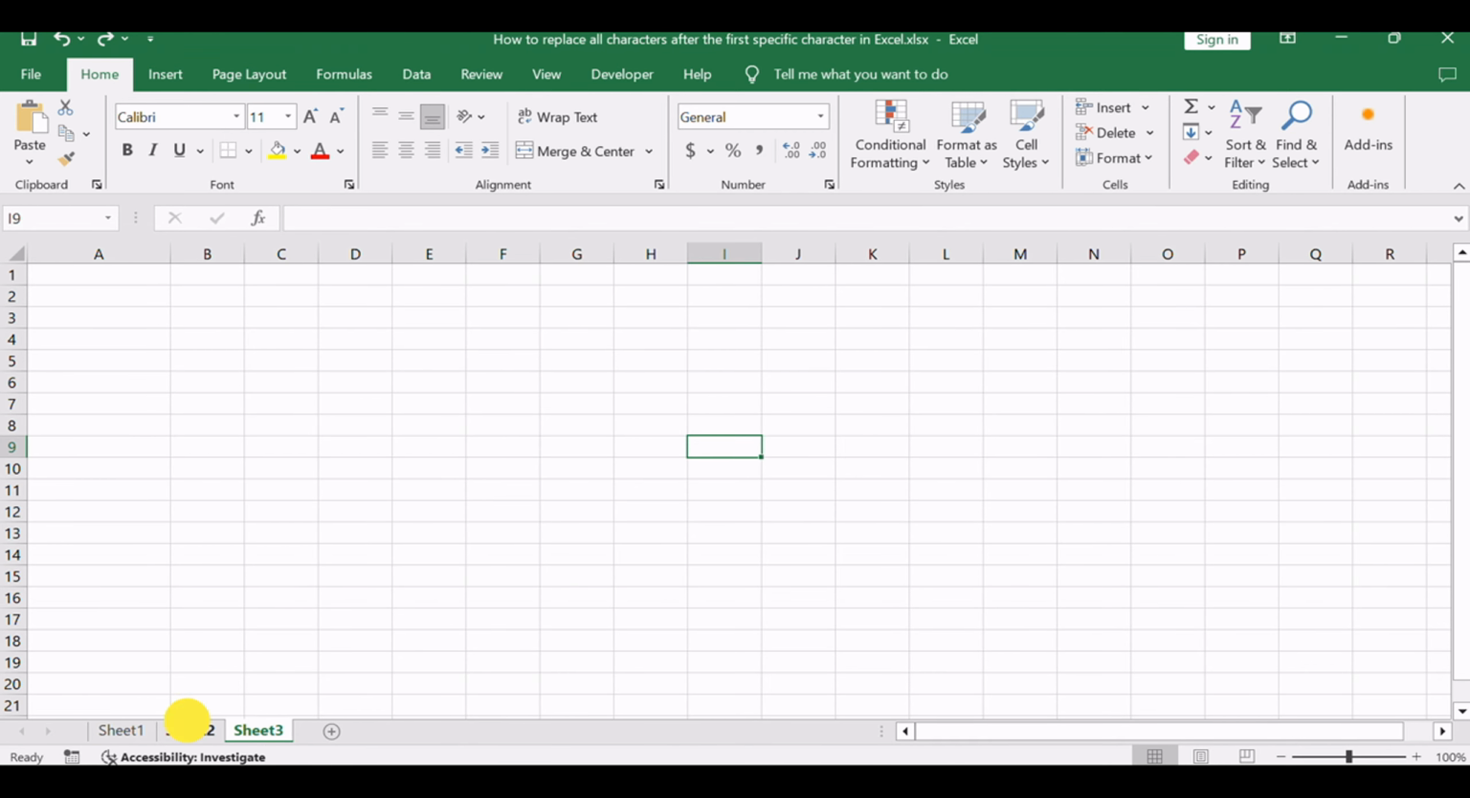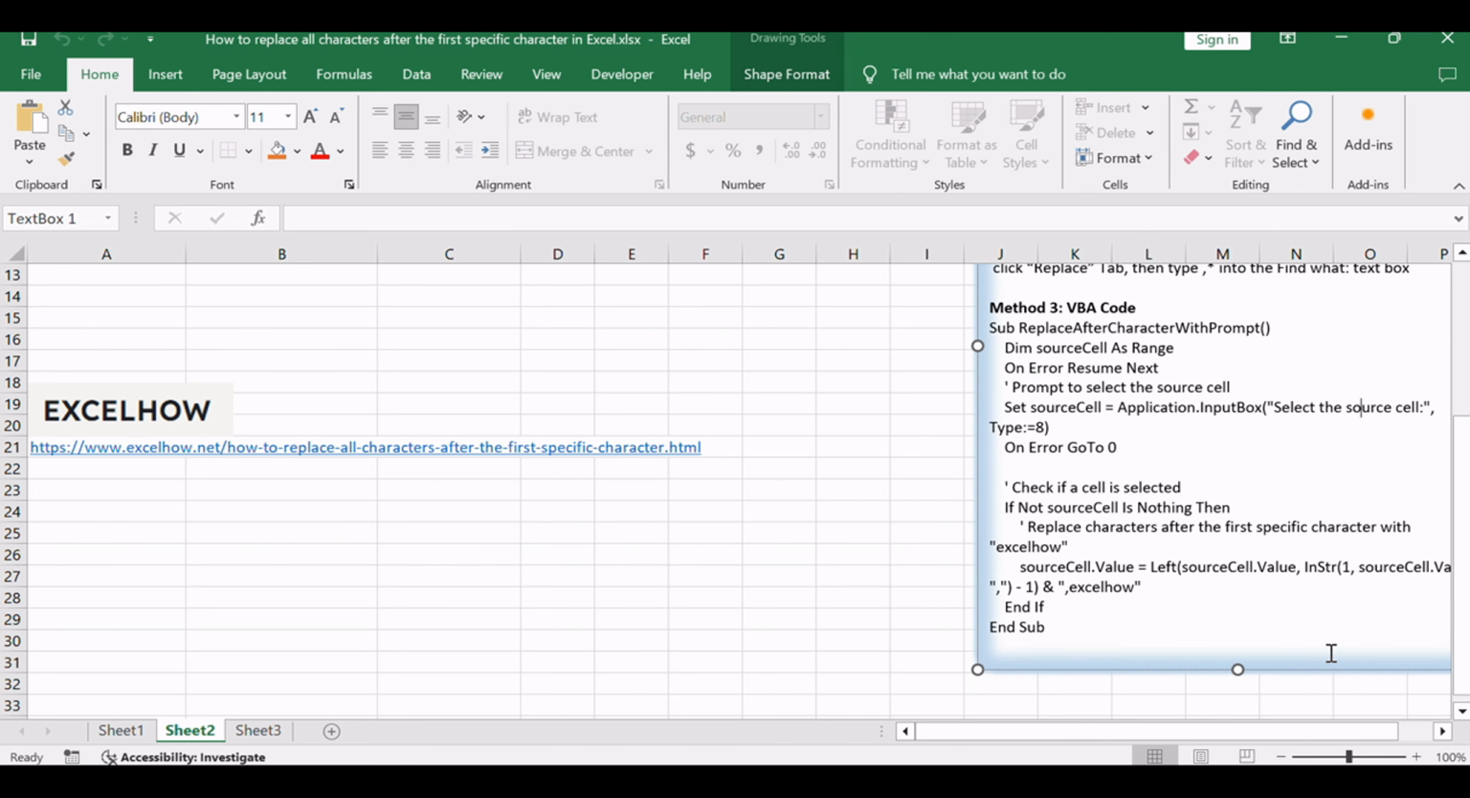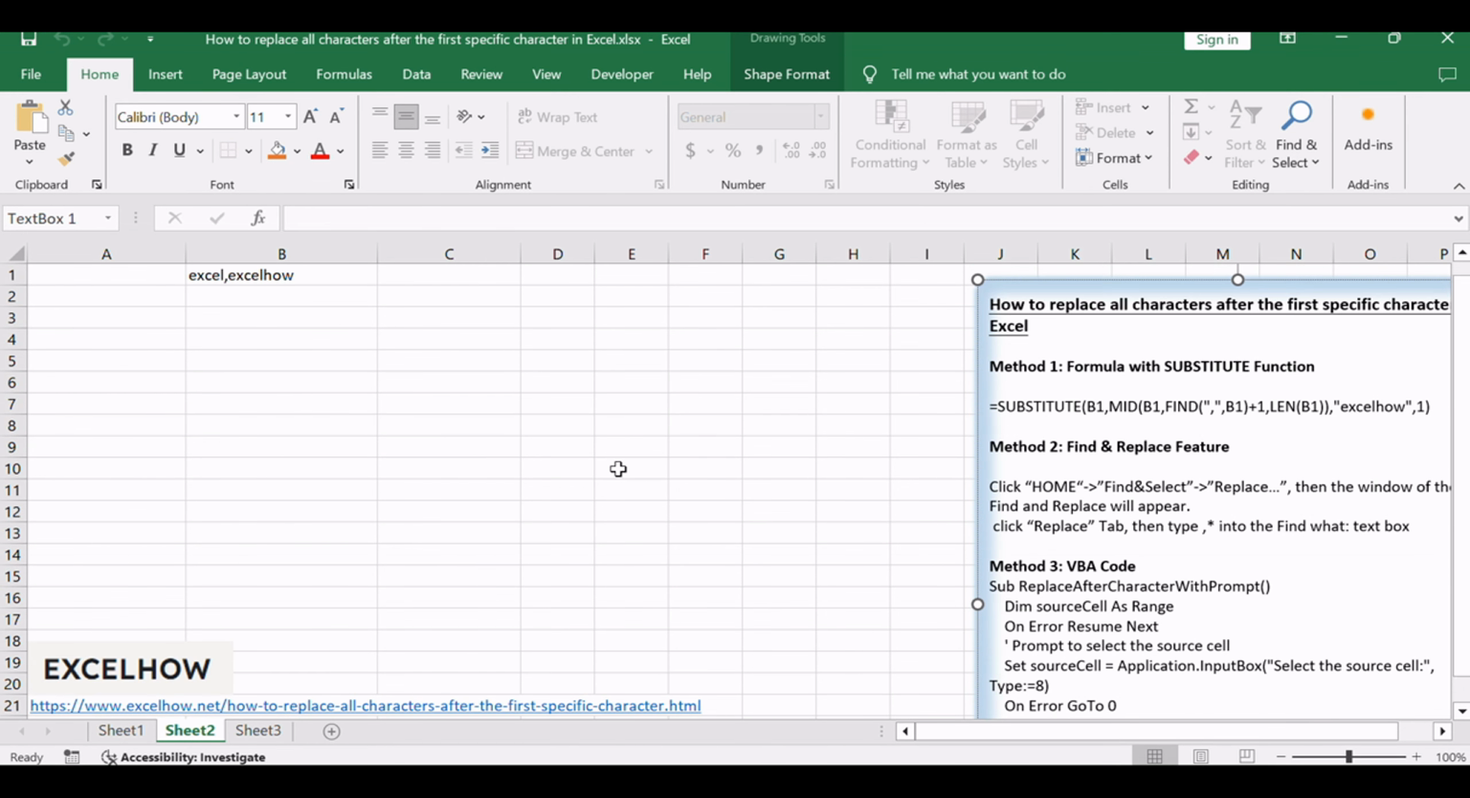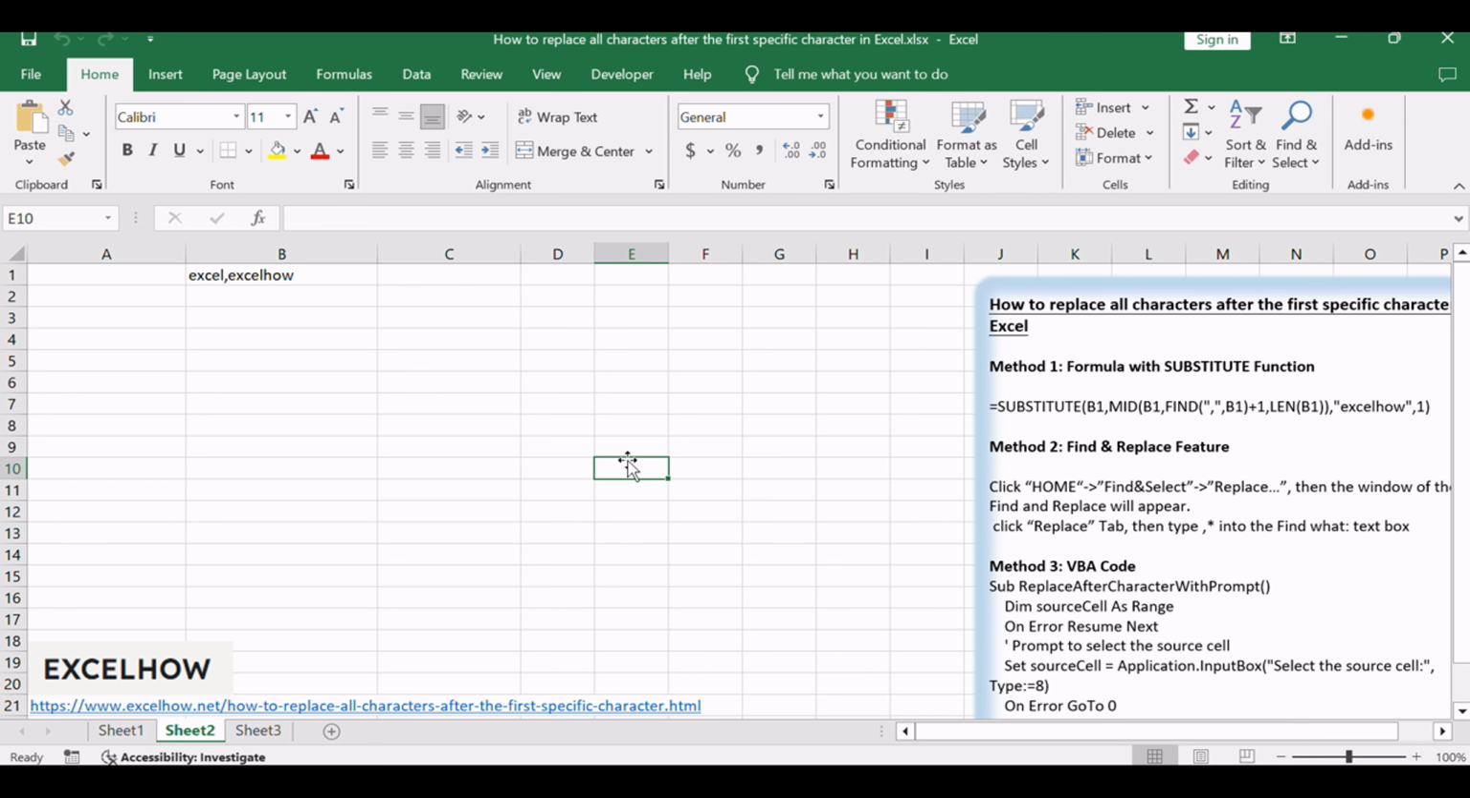Thanks for watching. With these simple methods, the substitute function, find and replace feature, and VBA code, you can easily replace characters after the first specific character in Excel.